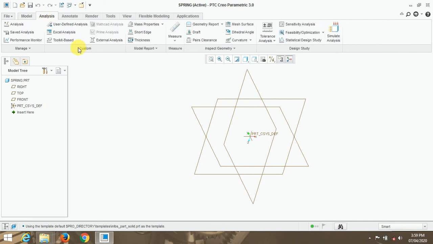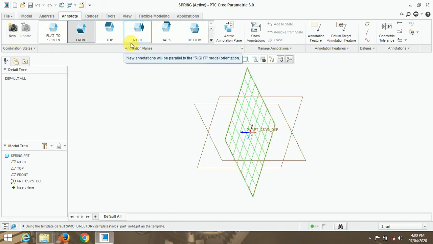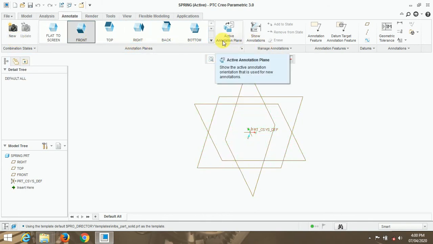Now the second one is the analysis. Here the analysis options are available: Excel analysis, toolkits, external analysis, surface, mass properties, measurement, geometry, base surface. Now so many options are available. The simulate analysis is also available. And now the third one is the annotate. Now you can annotate your models, front, top. You can annotate the models.